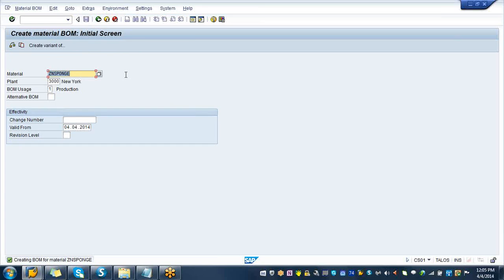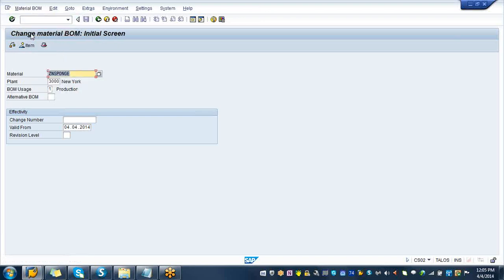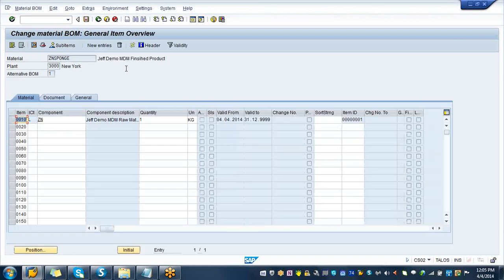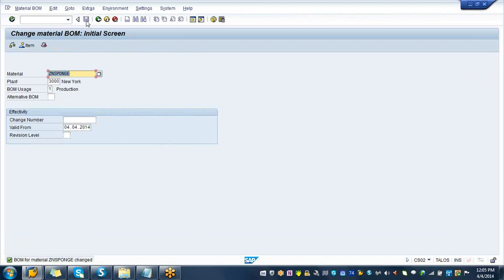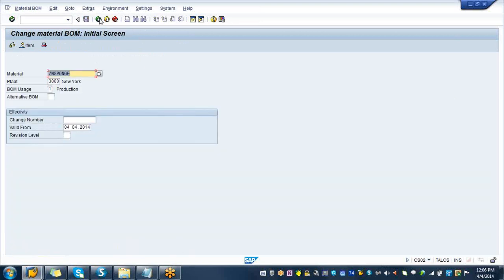Just in case you want to make changes, you will click on here, say change, and enter. For some reason you thought it's not 1 kilogram, it is 2 kilograms, and you save it. Or you thought that not only zinc, you need some other material also, then you add that material too, correct? So that would be the BOM. That's the BOM.